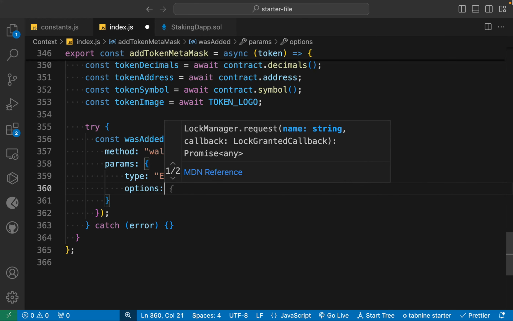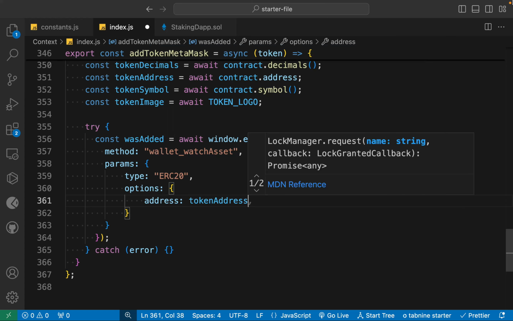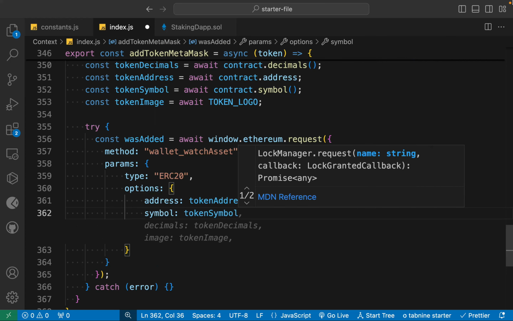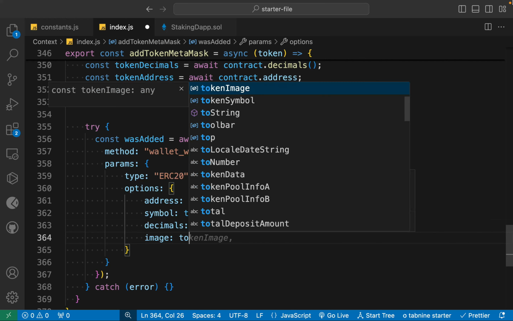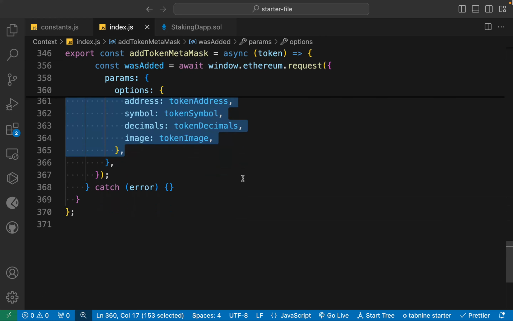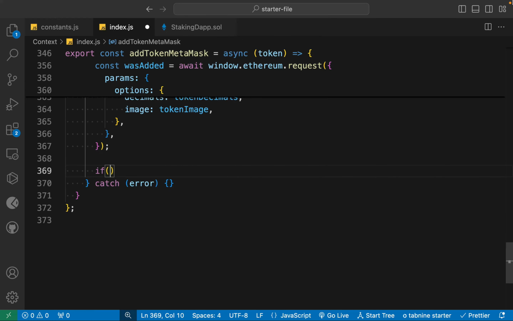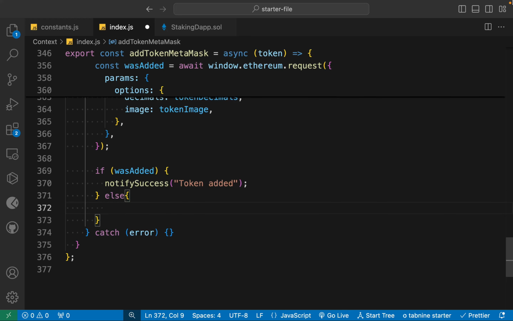This will contain all the information about the token. So first is going to be the address. Second is going to be the symbol. Third is going to be the decimal. And the last one is going to be the image of our token. And that's the entire thing we have to pass. Now we have to check for conditions. So the status: if wasAdded is successful, then we have to display this notification success message that token added. If it's failed, then we have to say error. So we'll say failed to add token. Let's change the spelling to FAILED, failed.